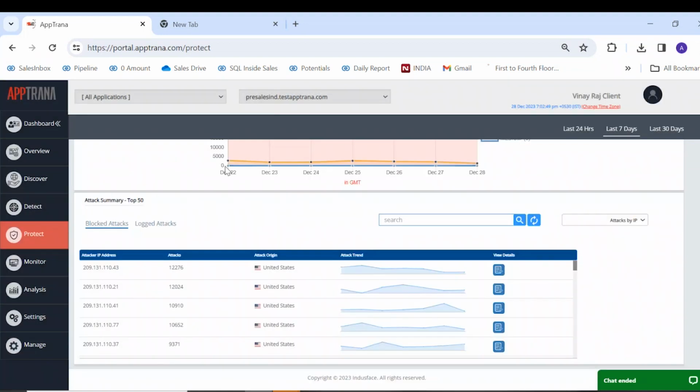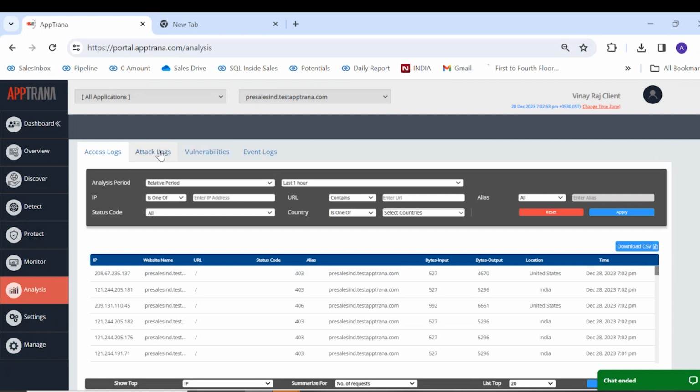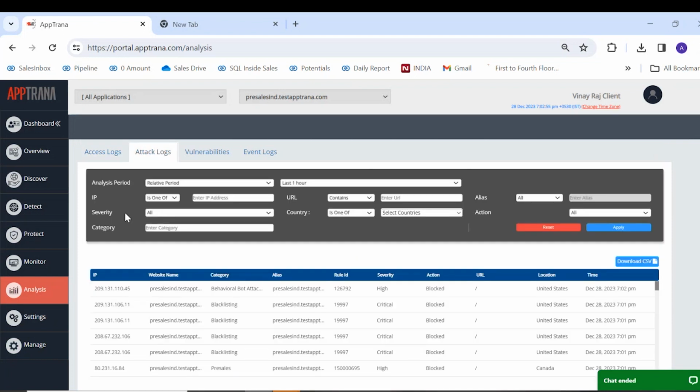That is in the January release. Under the access logs, under the attack logs, we are adding one more field, so you can search attacks by IDs. So over here we have an option to put the IP address as of now. Once that unique ID gets released, you can add that unique ID.